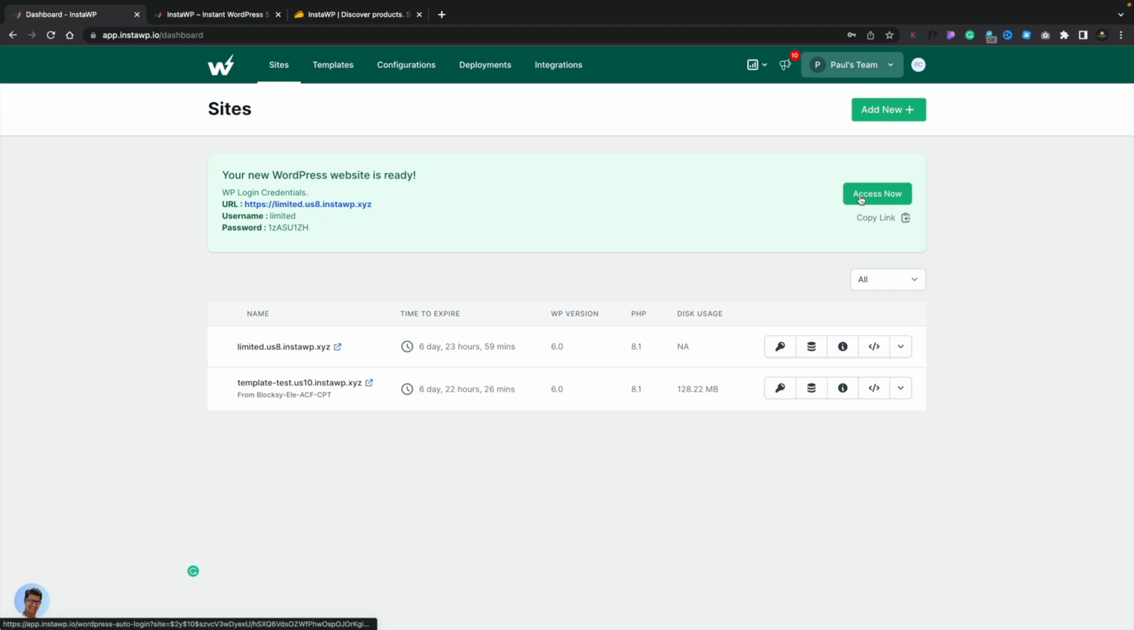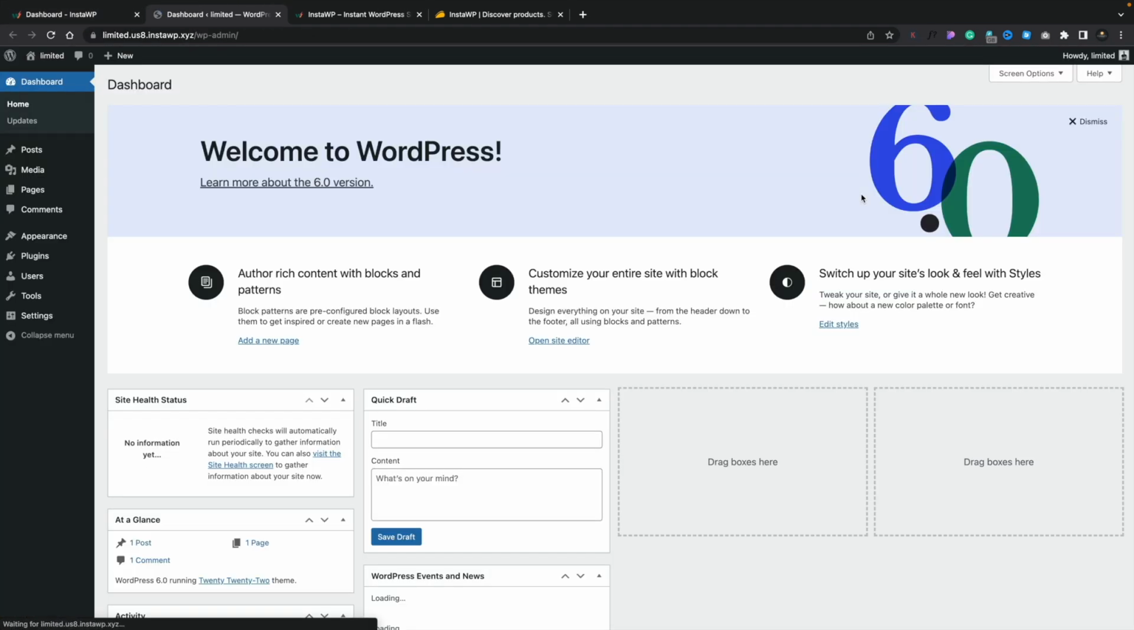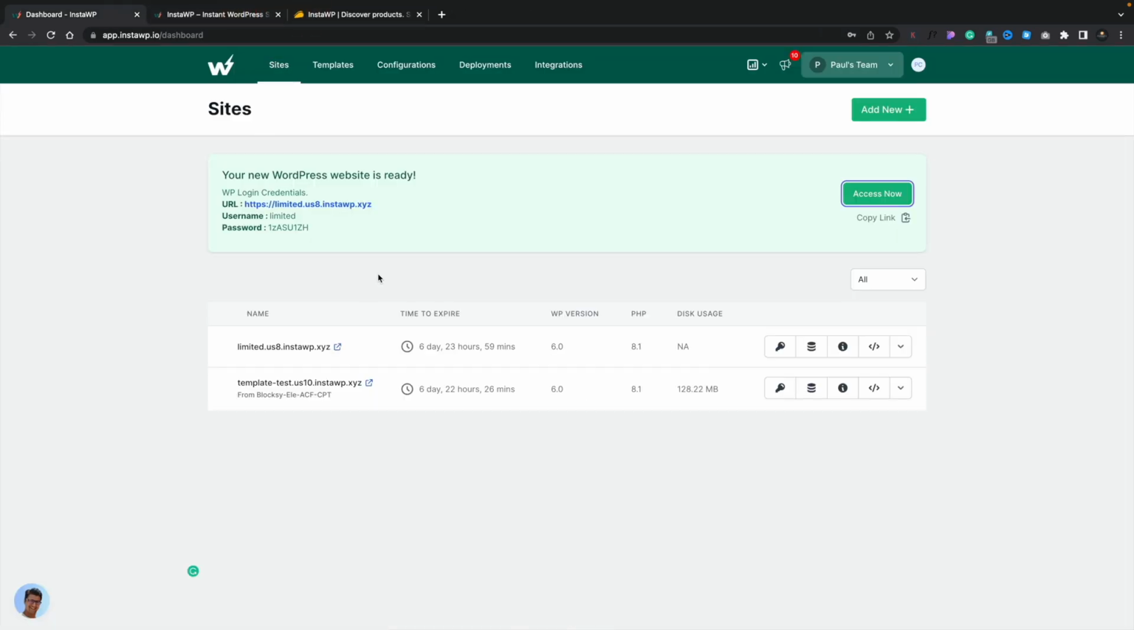We can go ahead, we can click on access now, and that'll open up a new tab and then log us straight into our site. And you can see there's our WordPress site all spun up. And from my limited testing, it's relatively quick to work with. It's not too bad at all. So let's close that back down. You can see it gives us a username and password. We can copy the link, so if you want to share it with someone else, we can share that information.